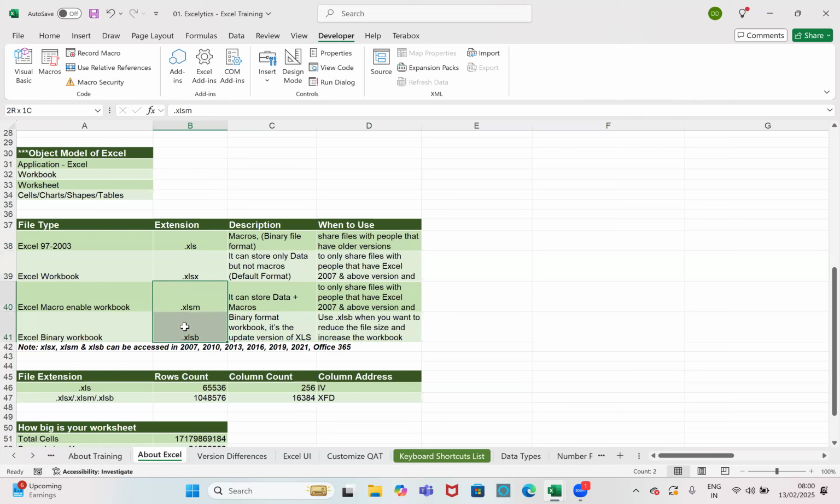So why do we have two versions here to save the macro also? This will save macro and this also will save macro. Why do we have two versions? In .xlsb format, it will reduce the file size. I'll show you some example.